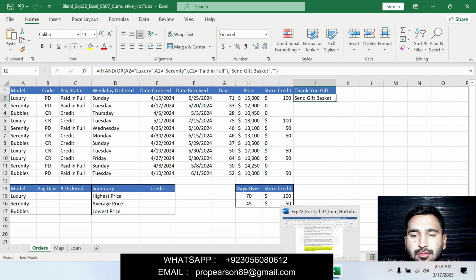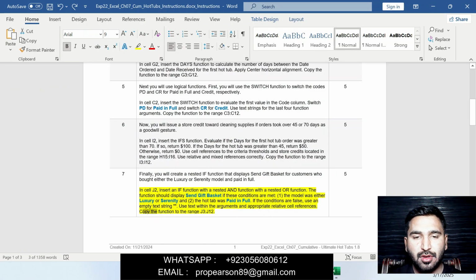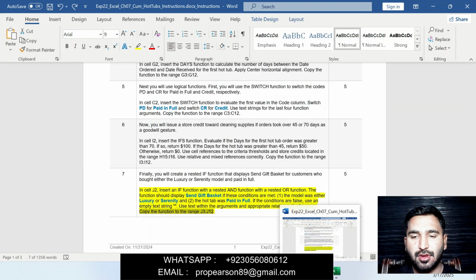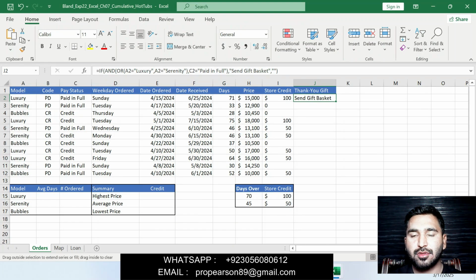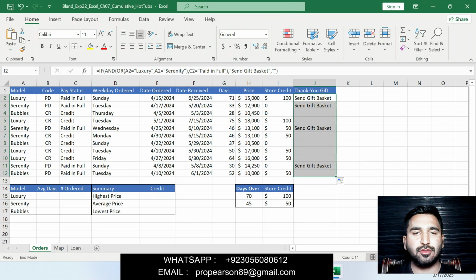Then copy the function to the range J3 to J12. This copies the function to the range J3 to J12. This is good now. Now moving on to the next question.